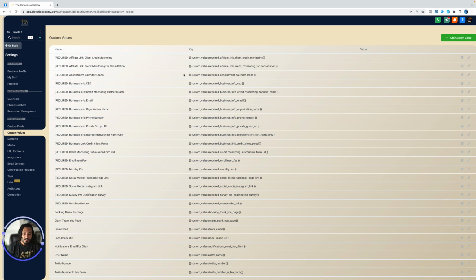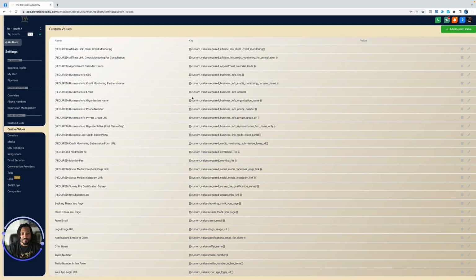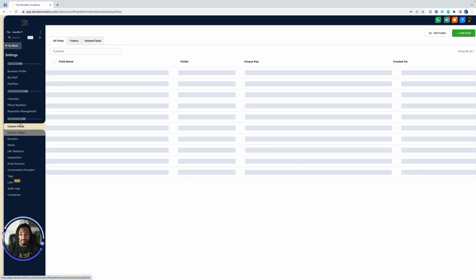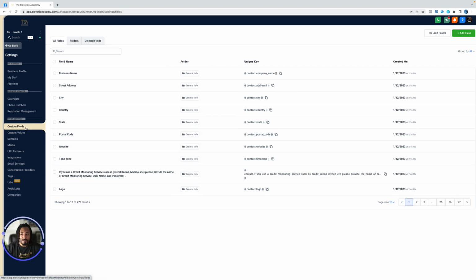Custom values. So custom values is pretty similar to custom fields. The difference is custom values are going to be like words. Sorry, I just got tongue-tied. So for custom values, the difference between those and custom fields are fields.